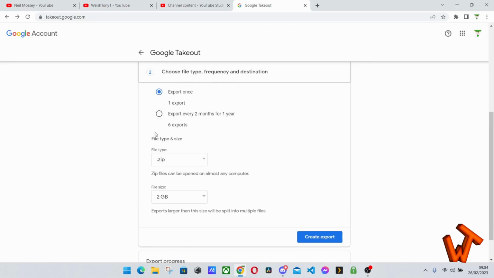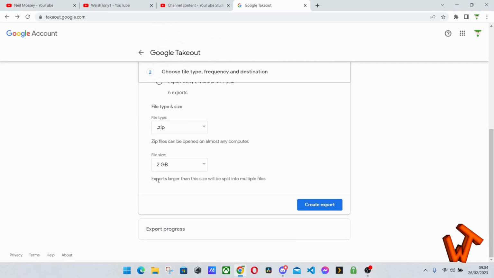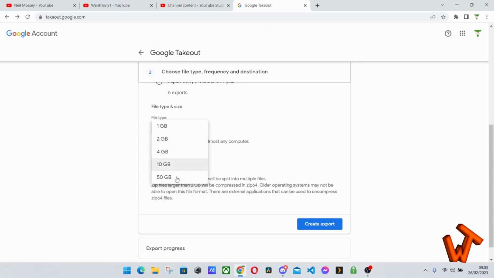And then down here, you've got another couple of options. So file type, you can have it as a .zip or .tgz. I'm going to have it as .zip. And then at the bottom here, it gives you an option if you want to split these downloads into multiple files. Depending on your internet connection, you may only want to download a smaller one. So I'm going to select 10 gigabytes here because that's manageable by my internet. It all depends, because I'm using mobile data, so I want to be careful of that. So you can export larger files here. It tells you all the information here.